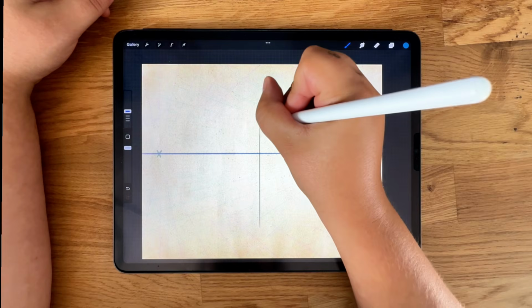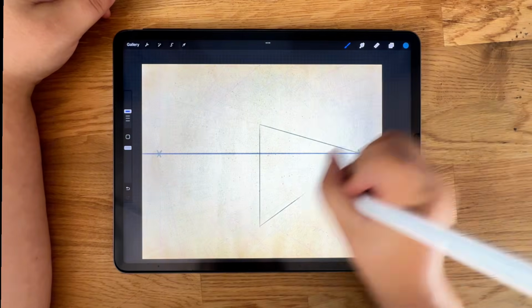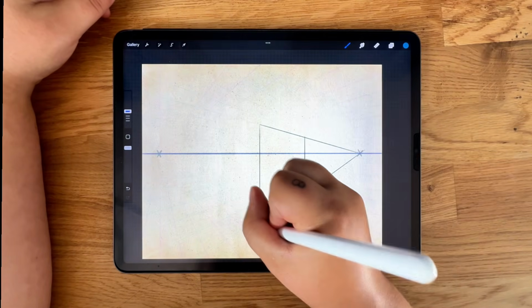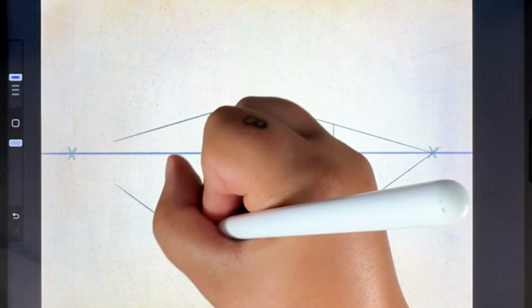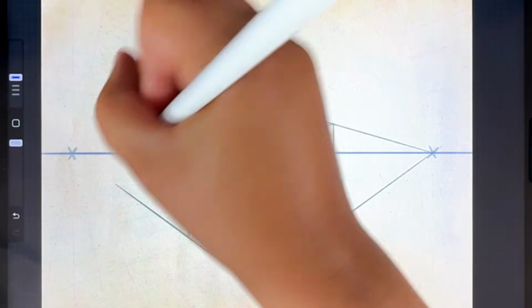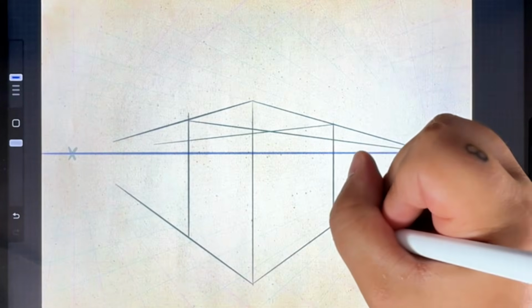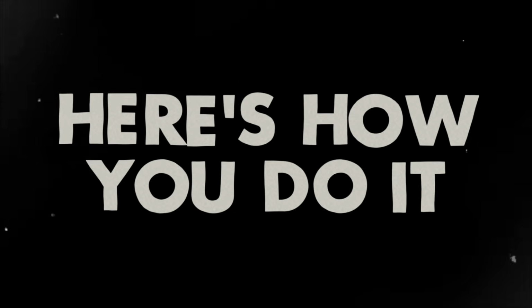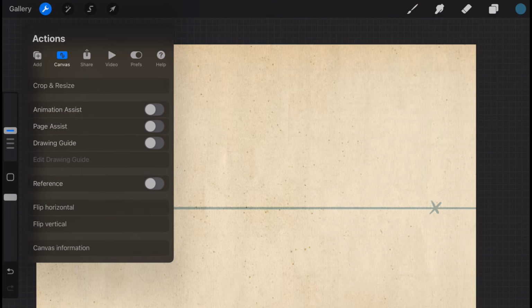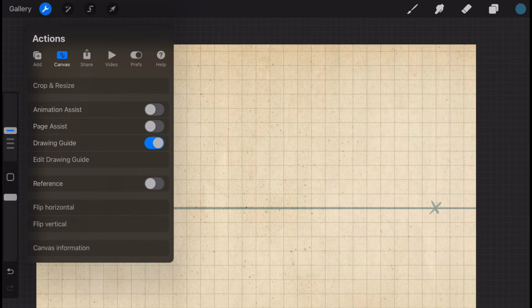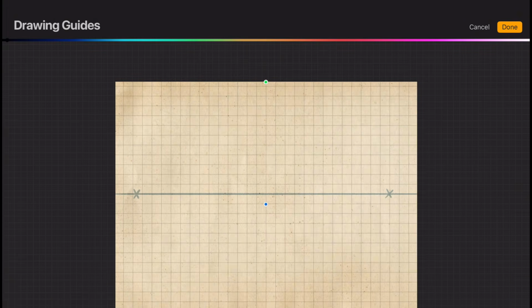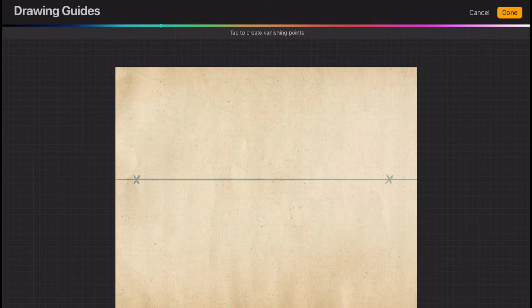Alright, my lazy friends, I'm gonna put you onto the secret sauce, Procreate perspective tools. This is great if you already understand the basics and don't feel like freehanding every single line like a pilgrim. Here's how you do it. First, go to Actions, and then Canvas, Drawing Guide, and then Edit Drawing Guide. Select Perspective. Tap twice to place 2 vanishing points.